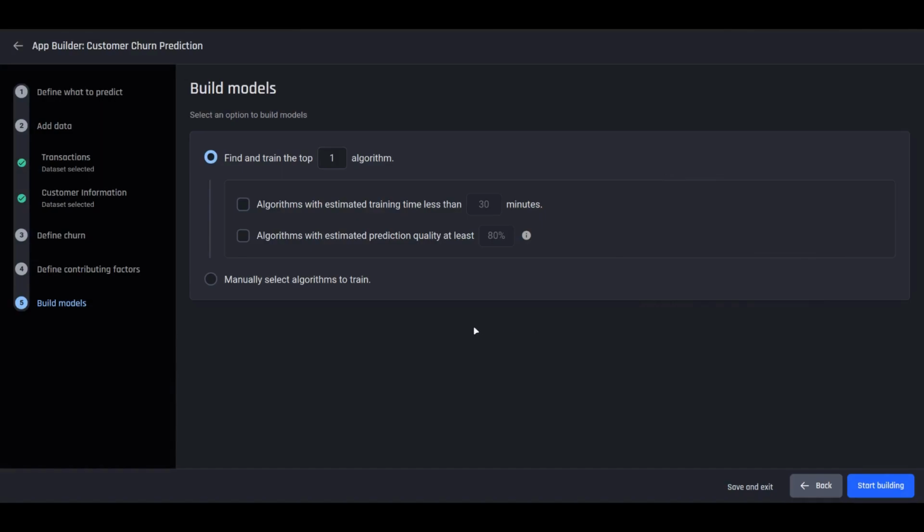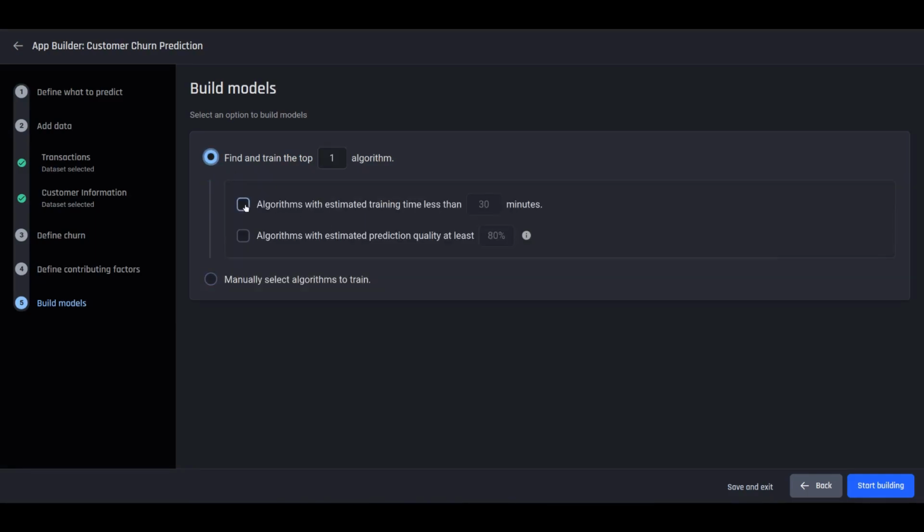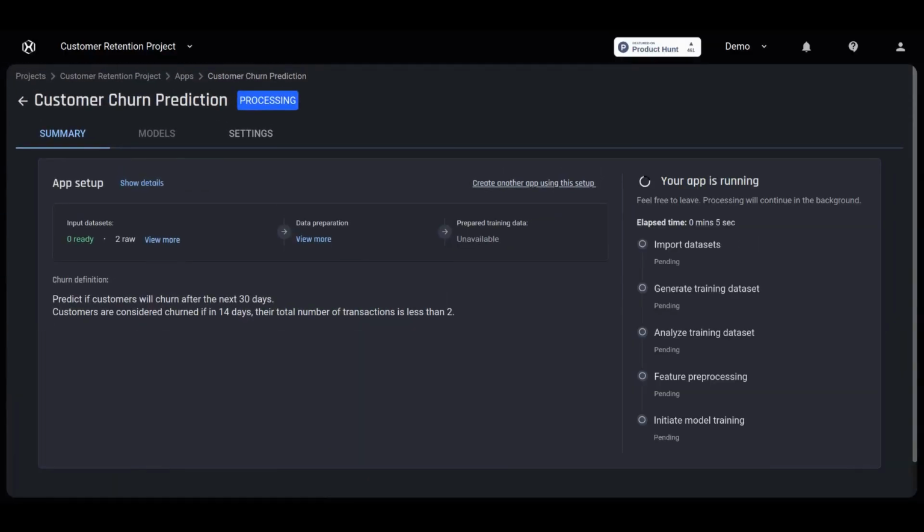This step is quite simple. The engine asks us if we want it to automatically find the best model, or we want to manually select some algorithms that we want. There are many algorithms supported, but for simplicity, I just keep the default options and start building the app. That's all the inputs we need to provide. Now the app will be built automatically, following several steps that you can see on the screen. It runs in the background, so you don't have to keep the browser tab open. Everything will be saved.